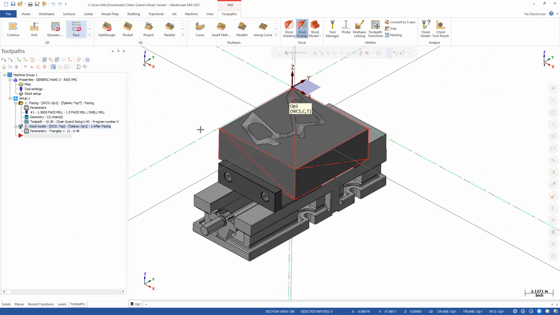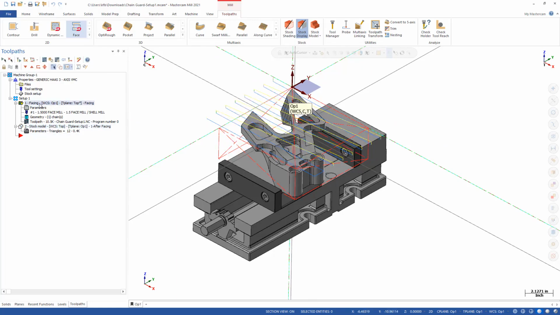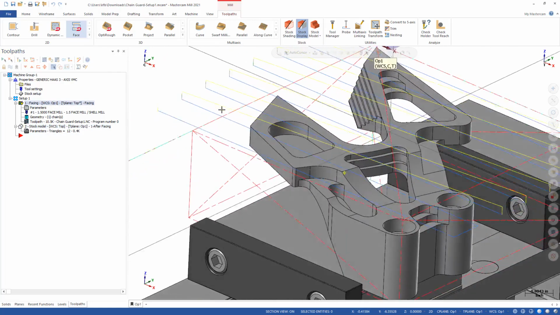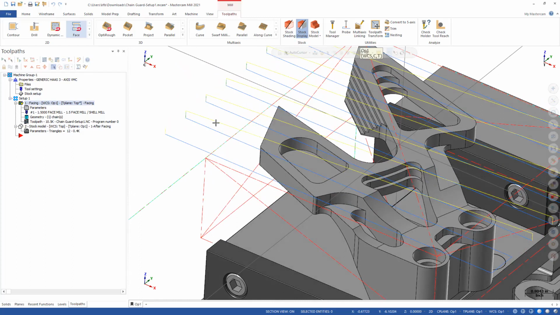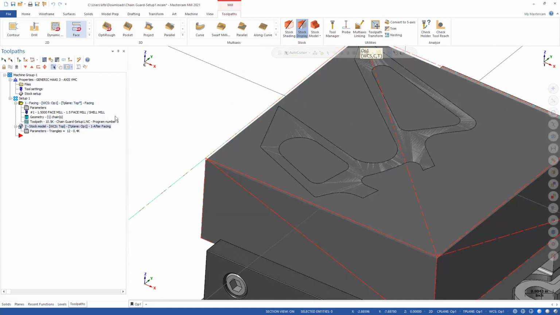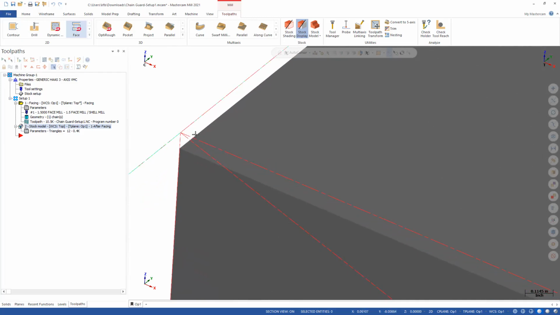And our stock model gets calculated. So we have the facing operation. And then we have the stock model that represents our stock after facing. And as you can tell, the stock model is dropped down a couple thousandths because we faced that off using the facing operation.